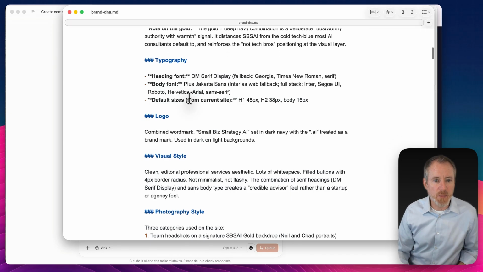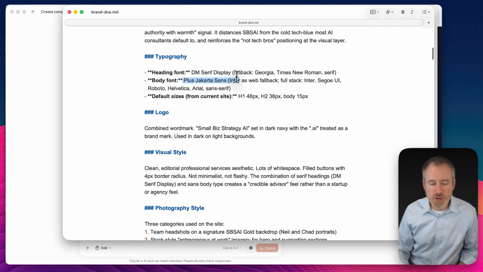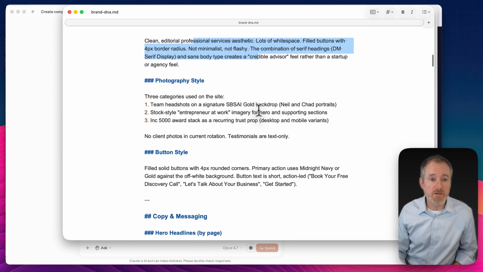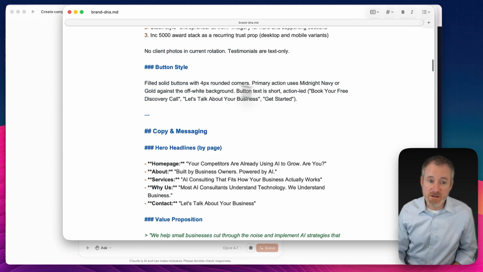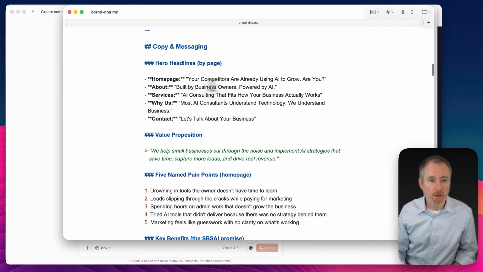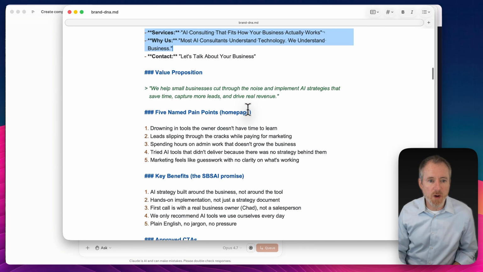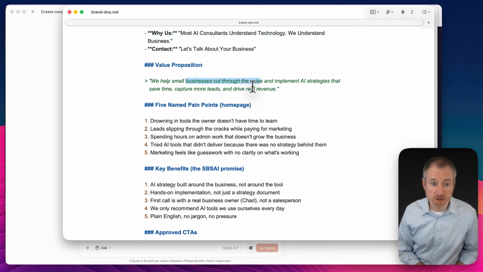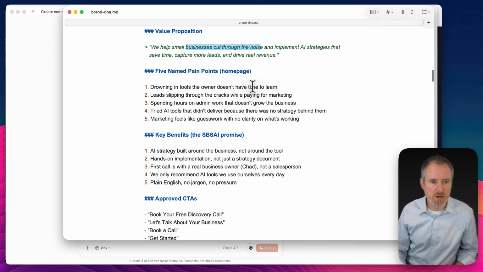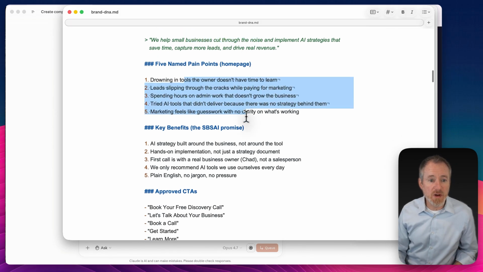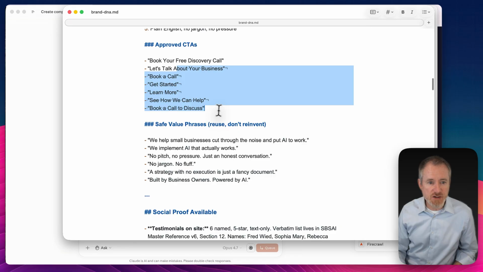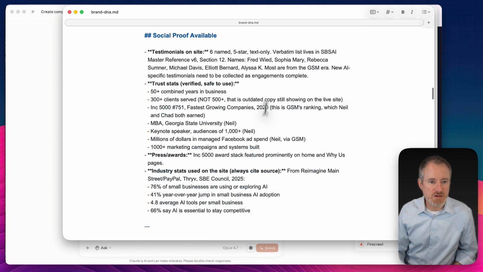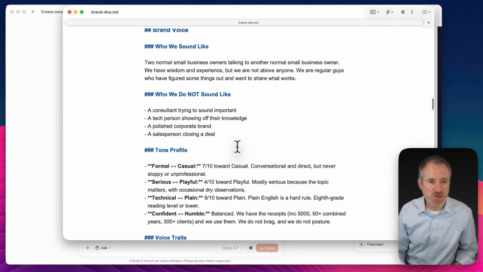The colors, the typography, it knows what fonts we use and like to use in our stuff. We've got our logo, our visual style, photography style, button style, the buttons on our website, our hero headlines, about us, why us, our value proposition, cut through the noise, which is something that everybody needs right now. There's a lot of noise. Five main pain points. Here's key benefits, calls to action, safe value phrases, social proof. Here's a lot of social proof elements we can use.